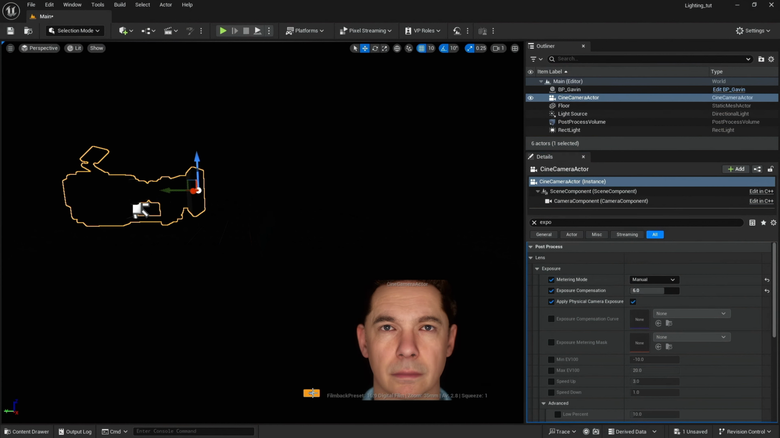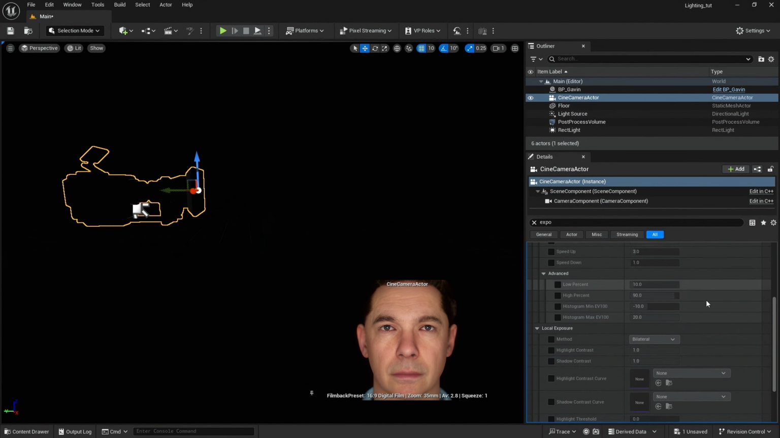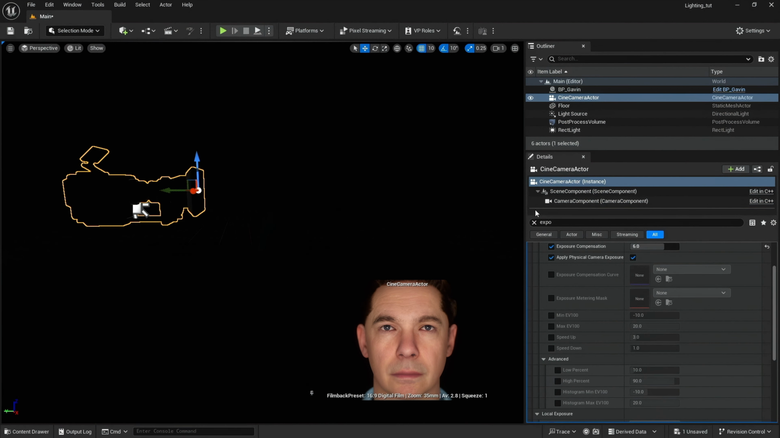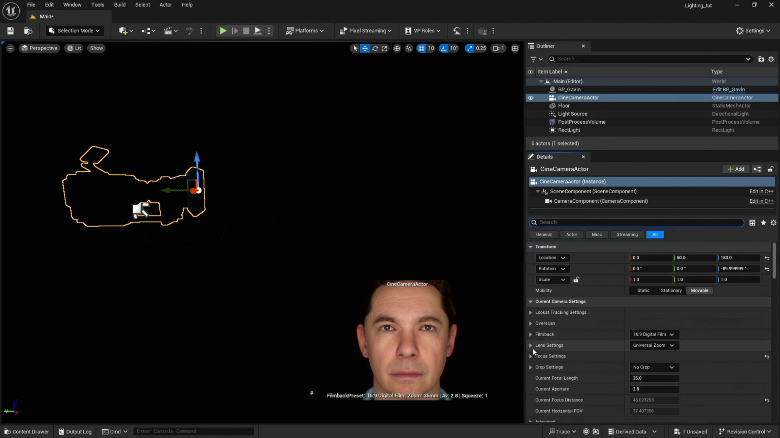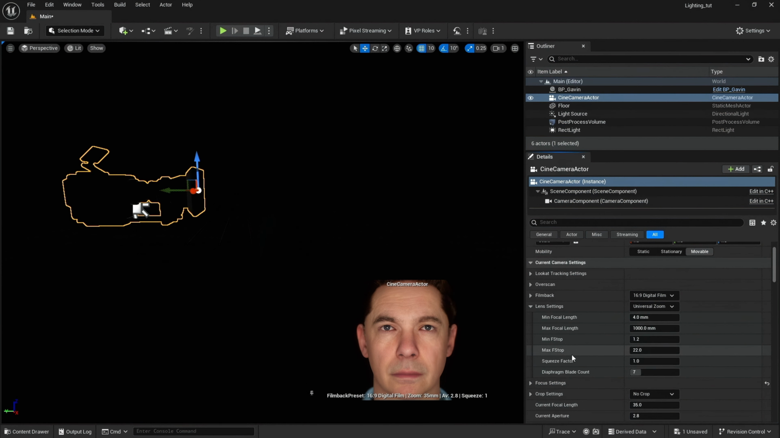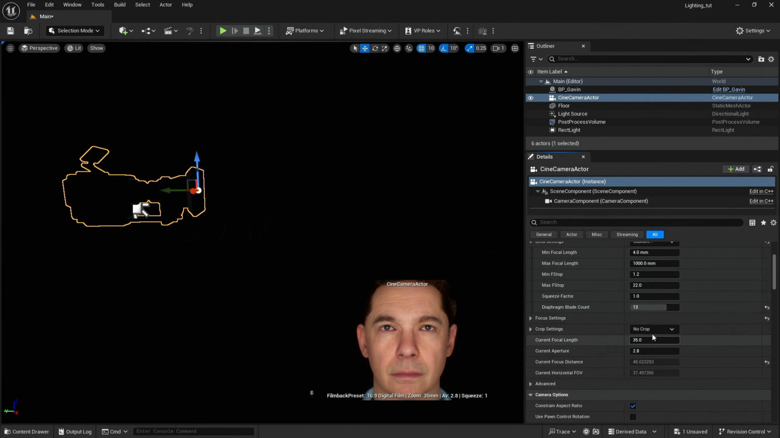You can pin your camera here by hitting this pin icon. And if we scroll down, is there anything else I need to do here? Oh yeah, obviously, I need to set the lens settings. So here, obviously, we can do the film back depending on what it is you want to do. I'm just going to leave it at digital film. I'm going to set the diaphragm count to 13. It's a little high, but that'll do.